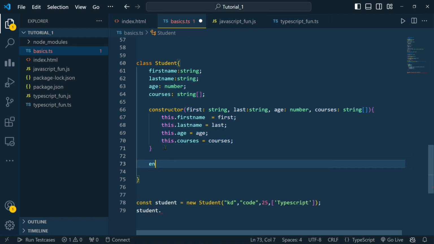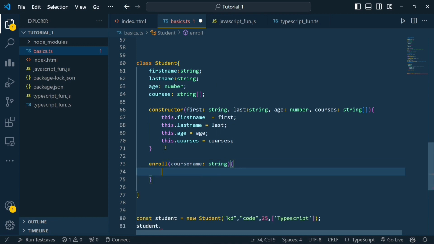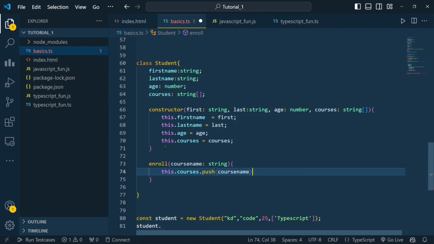Let's say the enroll method, enroll, which allows us to enroll the student to a new course, and therefore we accept a course name as an argument here and then add it to the courses array, right? So let's consider a parameter that is course name, which is of string type. Then we can use this dot courses variable, then push of this course name, like that. So what this function is basically doing is taking one course name as an argument and pushing it to the courses array. That's how you add a method to such a class.